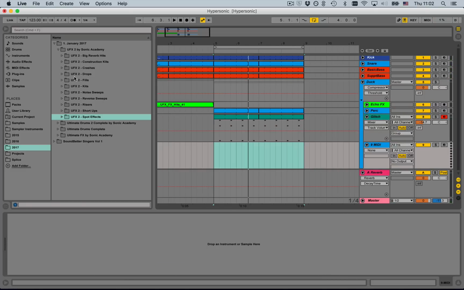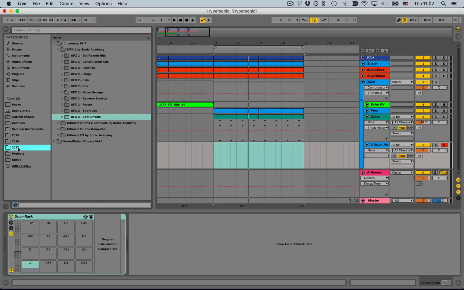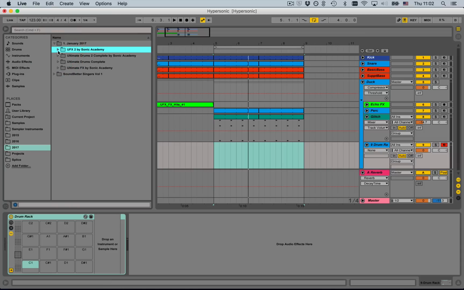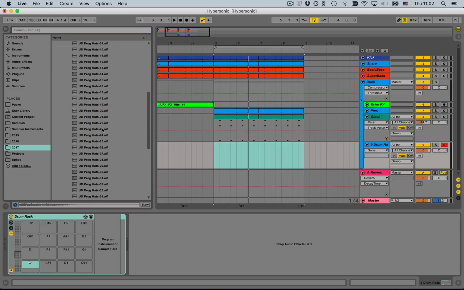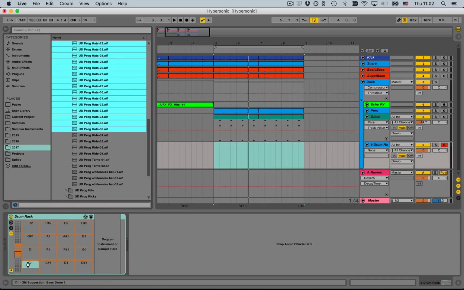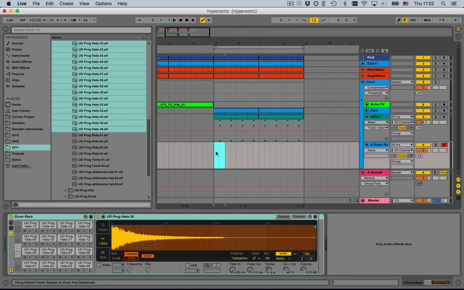Hat, you can duck or not duck. It really depends on what kind of hats you're using and what you're using it for. In this particular case, I'll throw it in the duck bus just to see what happens. Let's stick with progressive because that's my jam. Hats. Once again, let's just chuck them all in here and see what happens.